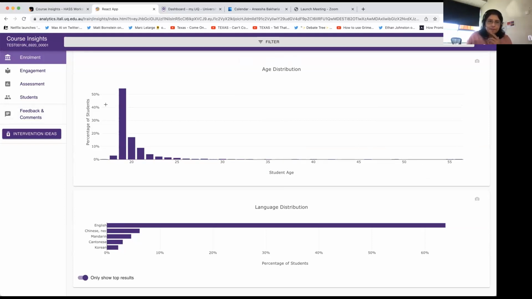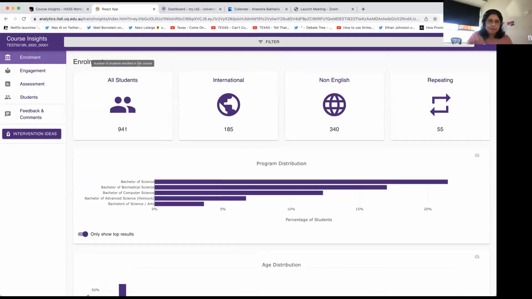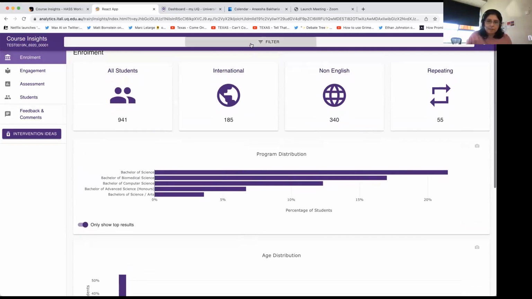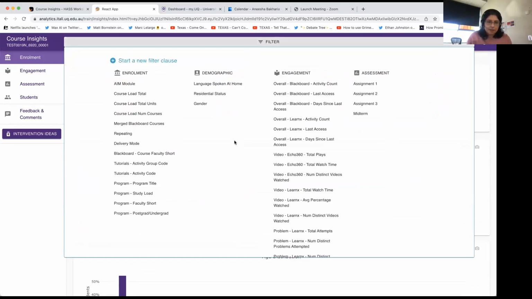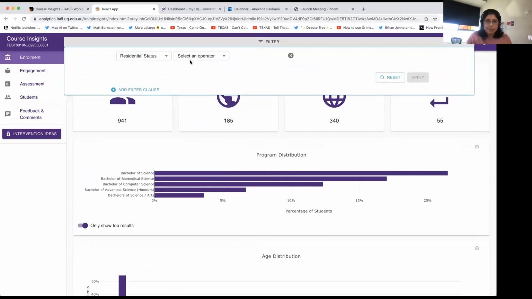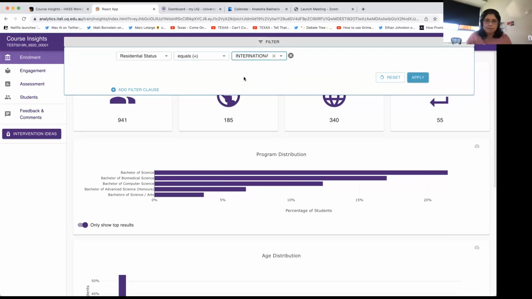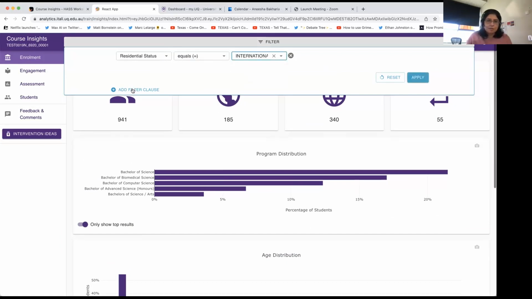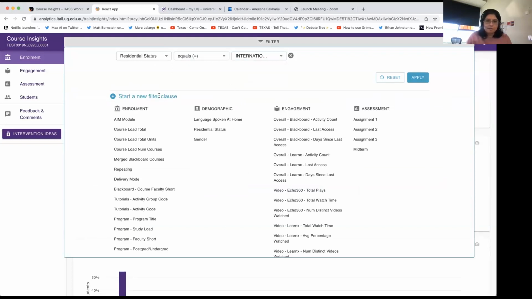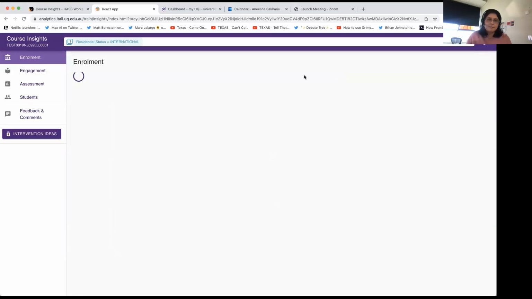Okay, so that's enrollment. One of the key things with Course Insights also is that we allow you to filter down. So let's say I particularly want to look at the international students. So I'm going to say residential status is equal to international. So you can build these queries and you can see we've got a lot of metrics here, and I'll go through some of those as I go through this demo. I'm going to apply that filter right now.